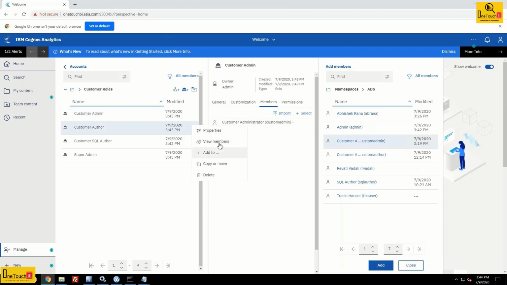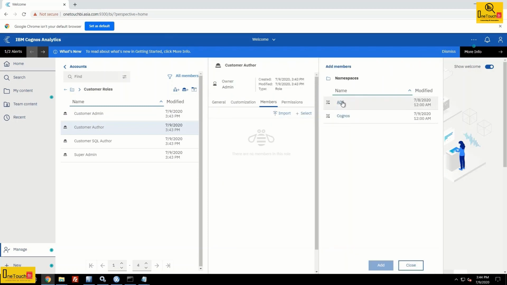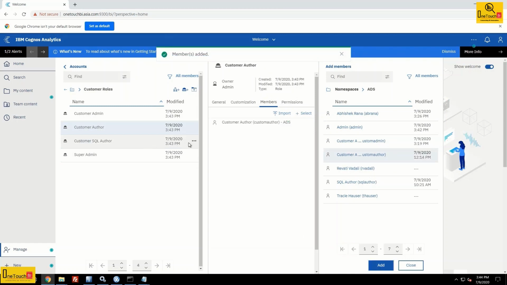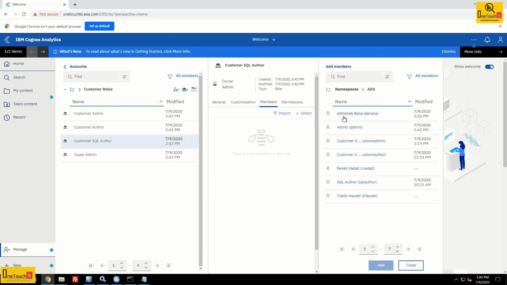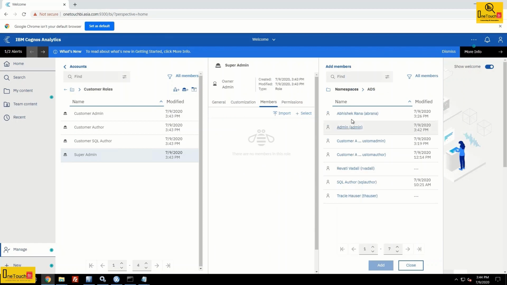Similarly, you add the remaining roles. Go to the members, select ADS and add customer author, and customer SQL author. Choose ADS, I have SQL author, add. And now we are going to add super admin. Under View Members, select ADS, add the admin. Now we have done all the prerequisite setup for the customer roles.